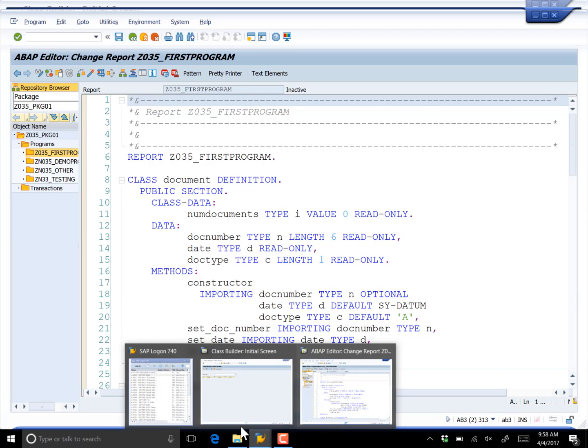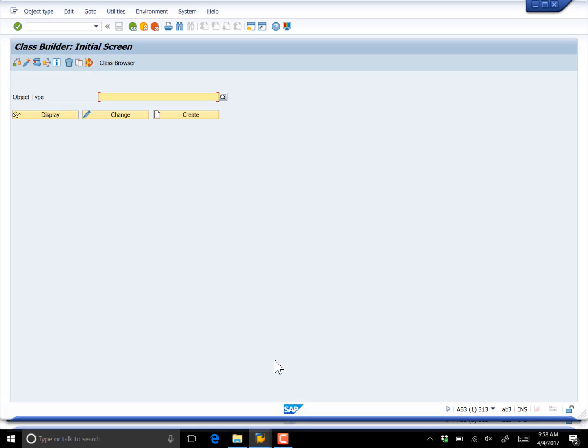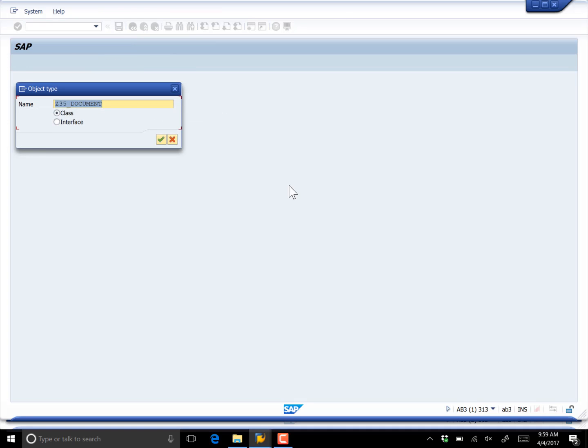So we start off by launching the interface to the class builder, and we have to take care to follow the naming convention that we always use for things in the ABAP dictionary. So I am going to create an ABAP object here called Z35_document. You'll notice I could display an object if it had already been created or change one, but this is a brand new creation, as we can tell from there being no results found. And so I will click on the create button.